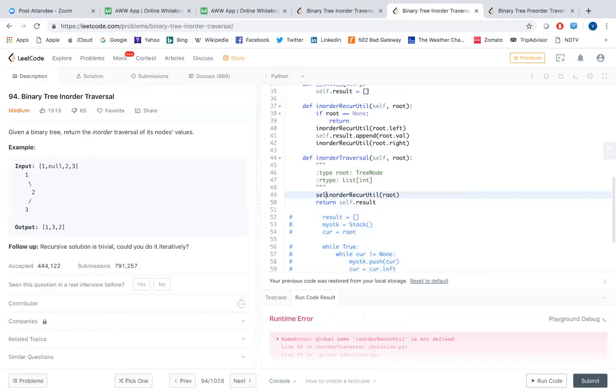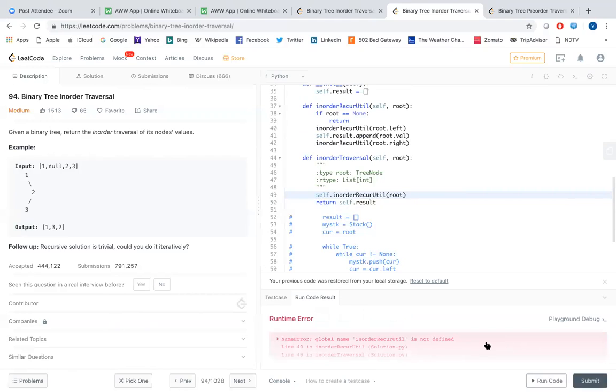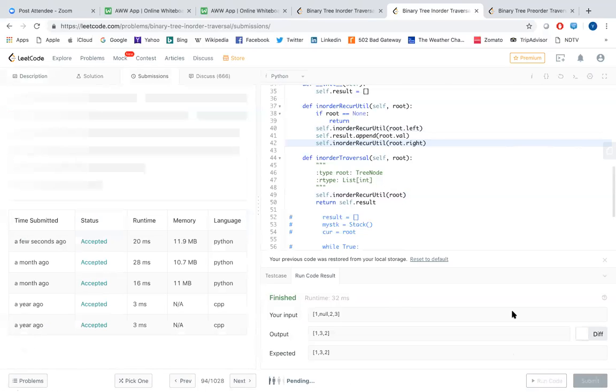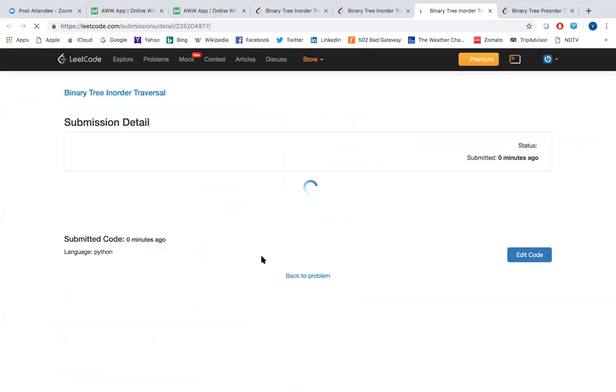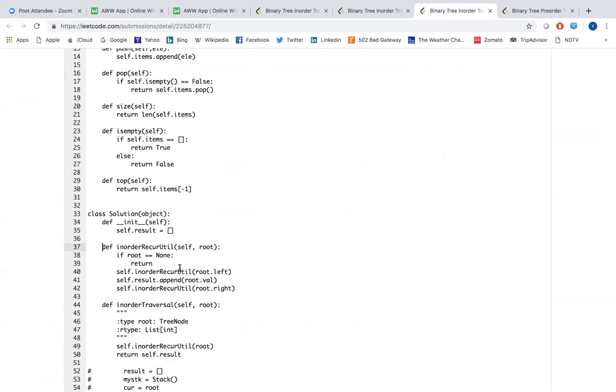Just one second. Self.recur util. Okay, here also I need to call it. Like 132, 132. We will submit this also. Yeah, this also 20 milliseconds. It is the same because nothing changed here. So this is the one.